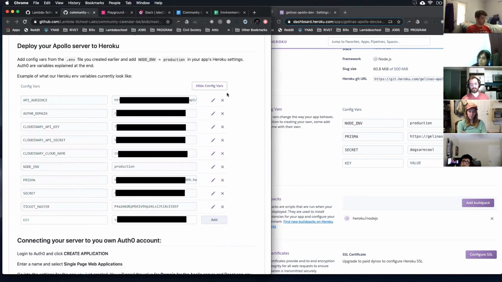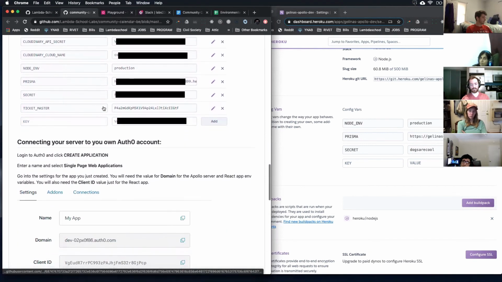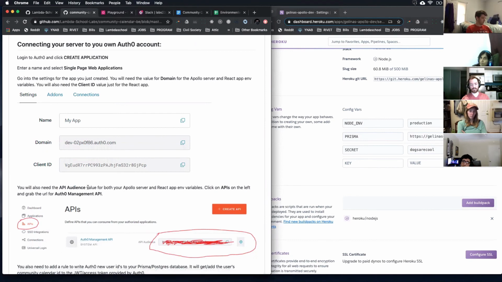So now we're back on track. All right. And we're creating our Auth0 account.